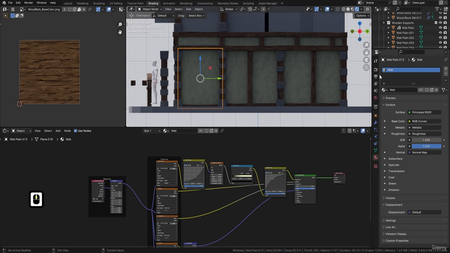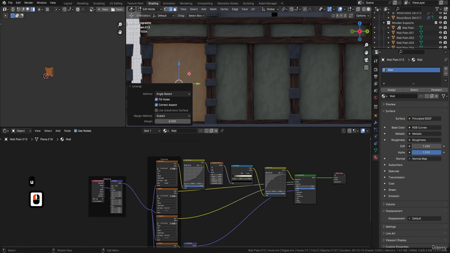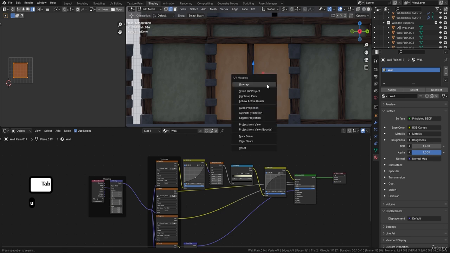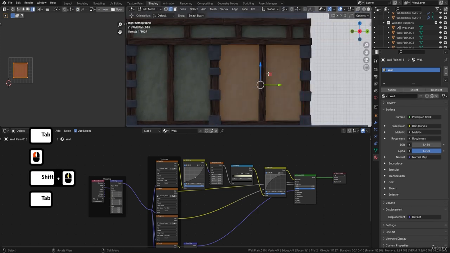So what I'm going to do is go to my wall, press the Tab button, press U, unwrap, and there we go. Let's make it a little bit smaller and put that one there. Then we'll come to the next one, and then U, unwrap, a little bit smaller, move it over so it's not in the same space as this one, and then just work your way along doing the same thing.